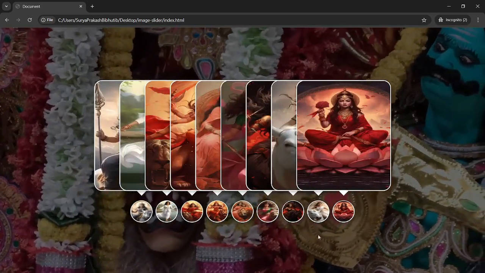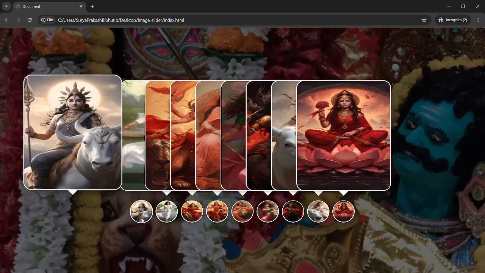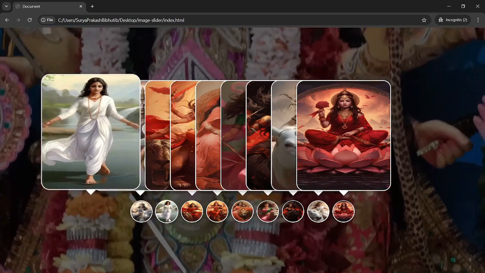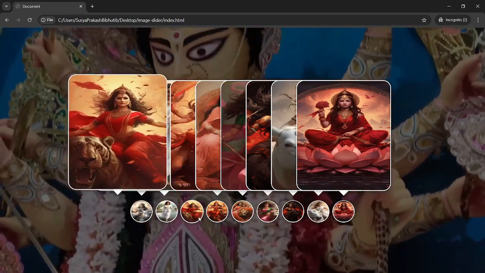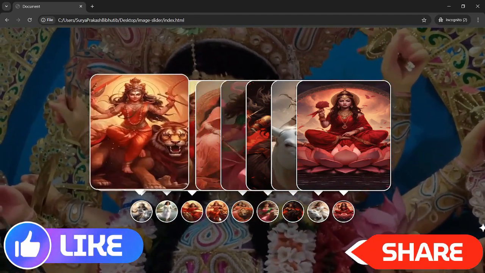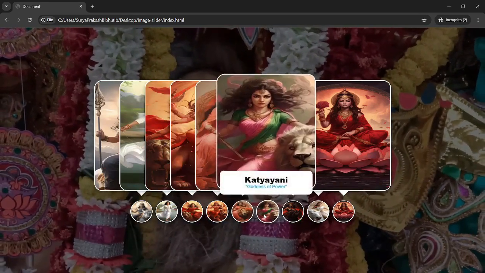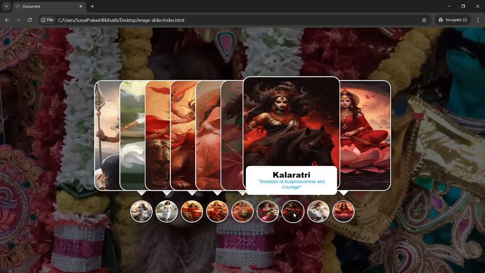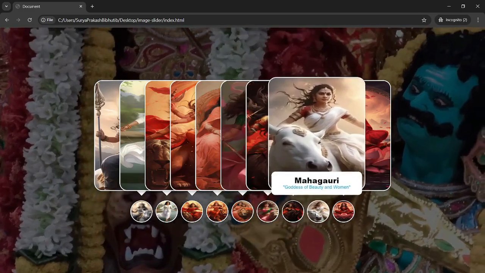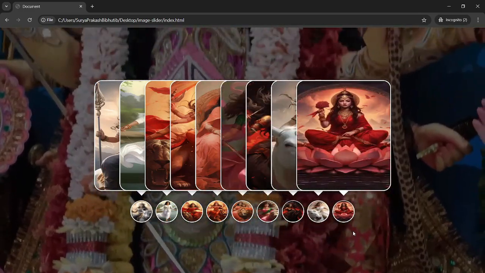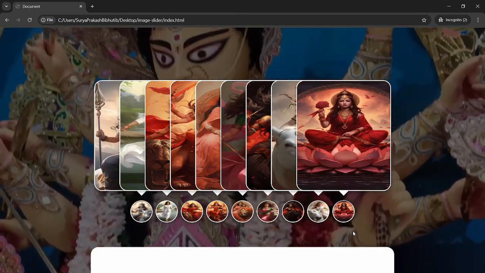So these are the 9 goddesses of Navaratri. The first one is Shailaputri, she is the daughter of the mountain. The second one is Brahmacharini. Third one is Chandraghanta, Kushmanda, Skandamata, Katyayani, Kalaratri, Mahagauri, and the last one is Siddhidatri. This is the awesome project that we are going to build today.